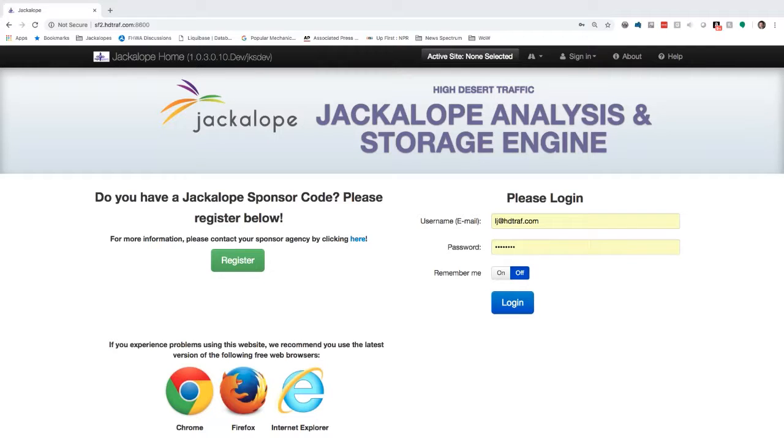Welcome everybody. We're going to talk about the counter management system in Jackalope today. And when I say counter management, I'm talking about the physical machines that you use to take traffic counts. So the things that actually are out there on the side of the roadway with tubes attached to them or loops attached to them or whatever, and the little beasties that are actually responsible for collecting your data.